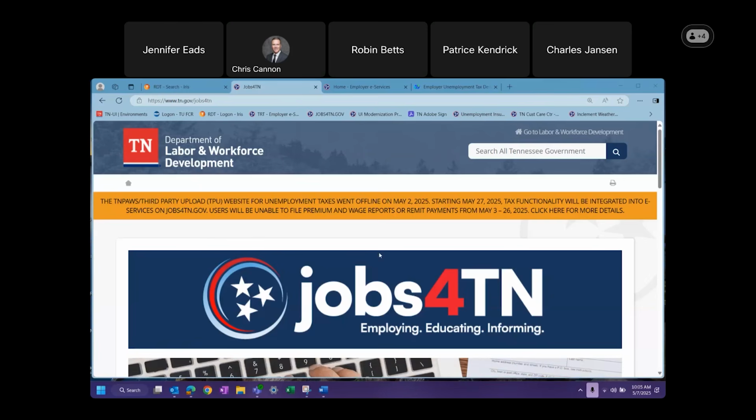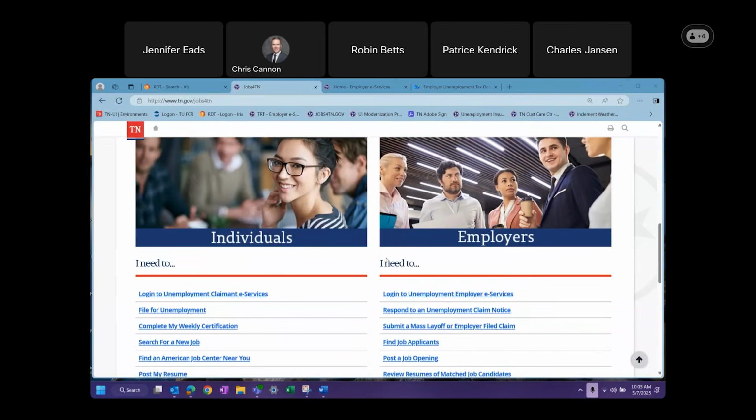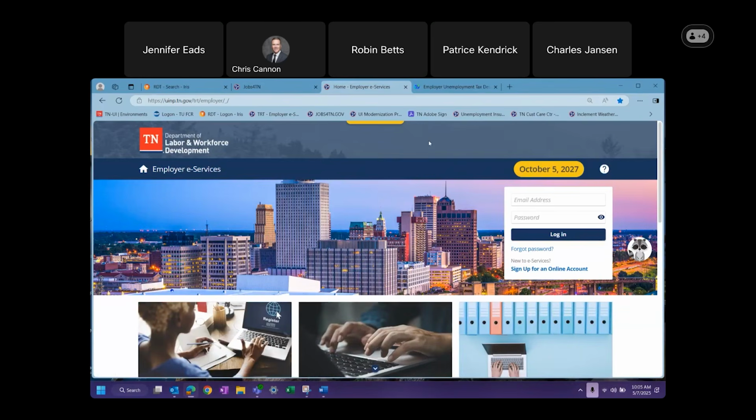To access the Employer e-Services portal from this page, you would click the link down here under the Employer panel called Login to Unemployment Employer e-Services. This is what you would see on Employer e-Services.